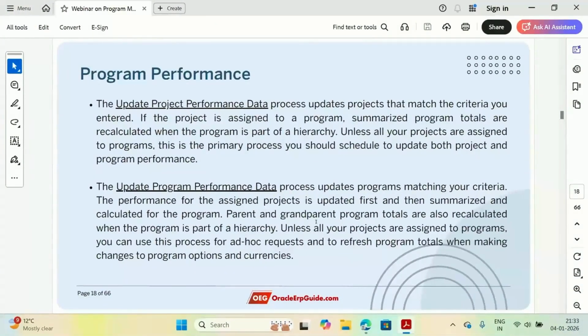So now somebody was asking how this project level financials get rolled up to the program level. So there are two ways to do that. There are very subtle differences between the two. One is, you are already aware, the UPPD process, update project performance data, which you run when you do your project management.